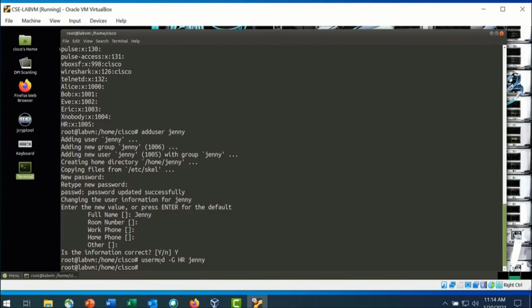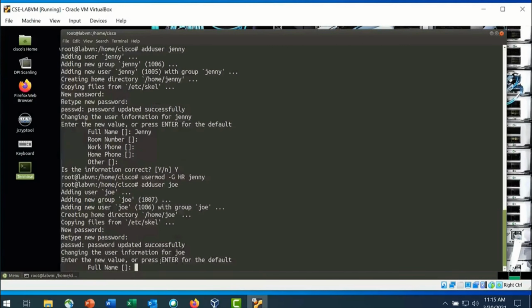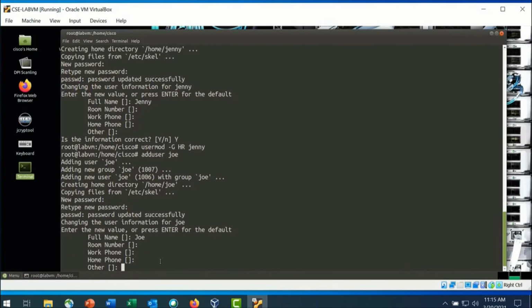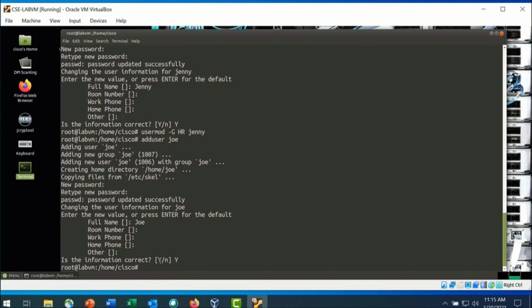Step 2 is to add Joe as a new user and move him to the HR group. Enter the adduser Joe command and the password should be joepass, and then Joe for the full name, and accept all other defaults, and yes, this information is correct. And now move Joe to the HR group. Use the usermod command with -G, HR group, user Joe.